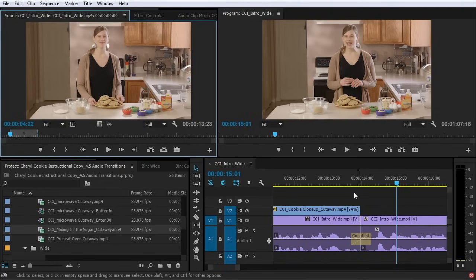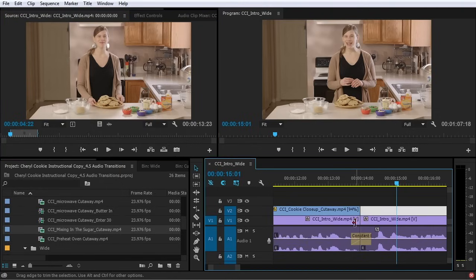So when you're applying these transitions, if there's not handles after this edit point and before this edit point, or in other words, if there's not tail material here or head material here, this transition won't work properly because there won't be anything to fade up or fade down. But because there is, this is going to work fine.